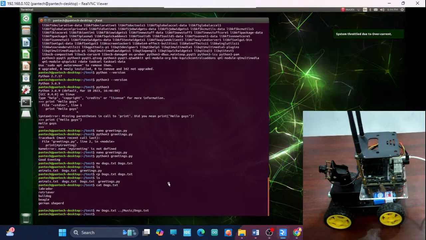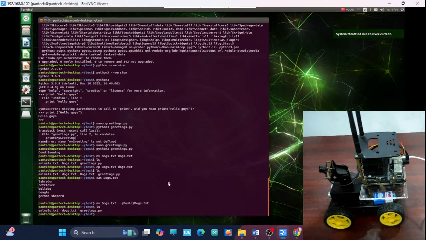and if I list it, you can see that doc.text will be gone. Now we are only having 3 files: animal.txt, docs.text, greeting.py. So the docs.text is moving to the music directory. Okay, so now let's see whether it is going to that file or not.